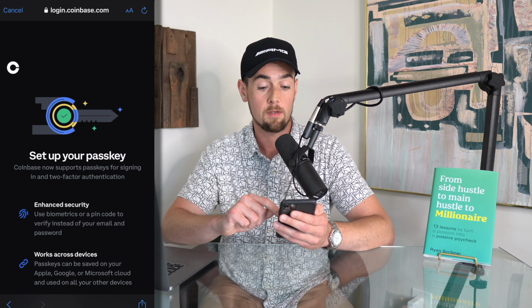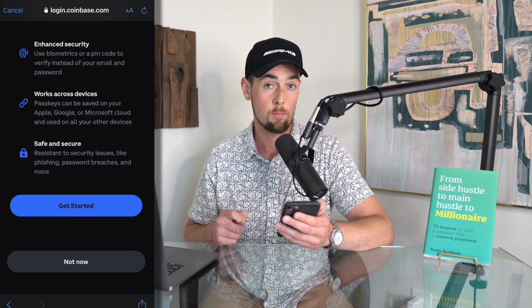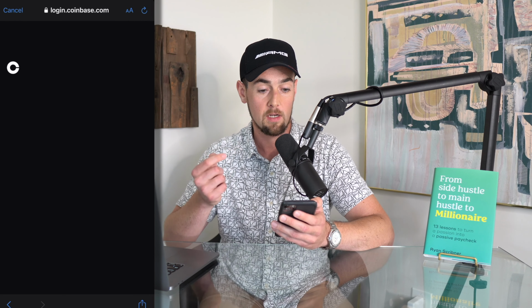Now there are some recommended steps here for setting up a passkey if you want to do enhanced security. So I'm going to say not now for the time being, but if you are storing a lot of cryptos within your Coinbase account, this would be a recommended step. But for now, I'm going to hit not now, and it's going to bring us back into the Coinbase app.